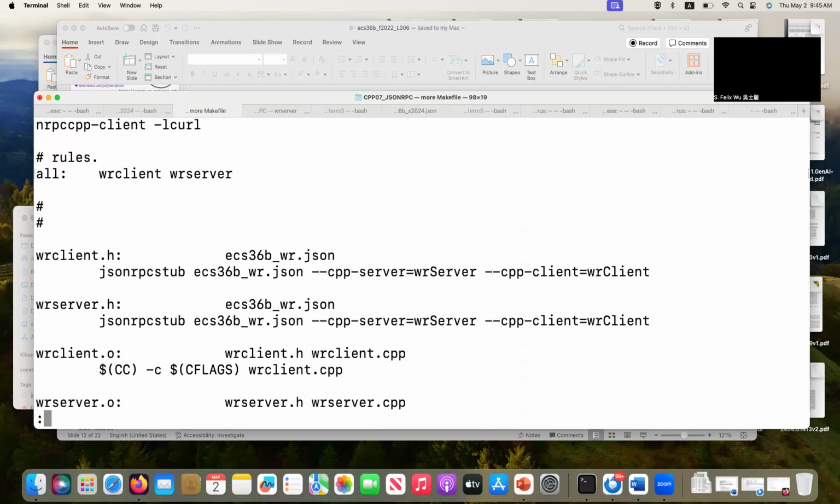I have another rule called WR client.h, which depends on ecs36b wr.json. So you see that here I'm actually calling the function JSON RPC stub. And the first parameter is ecs36b wr.json. And this program will actually generate that .h file. Okay, let's try to run this program.